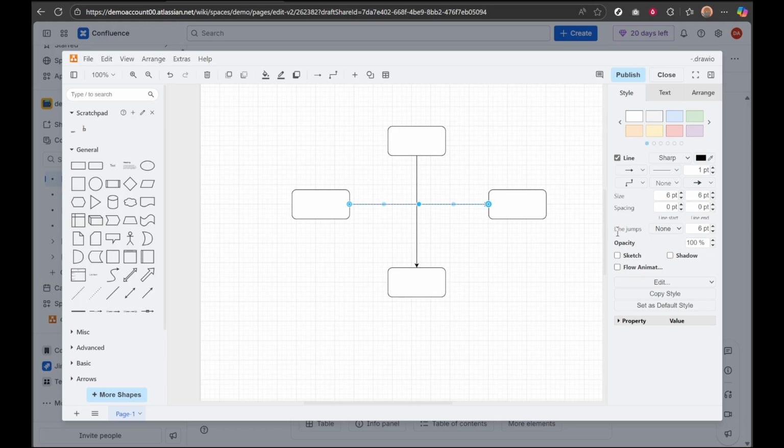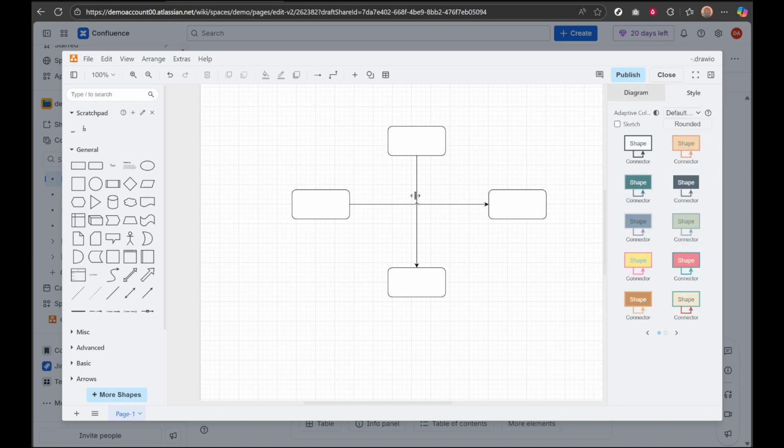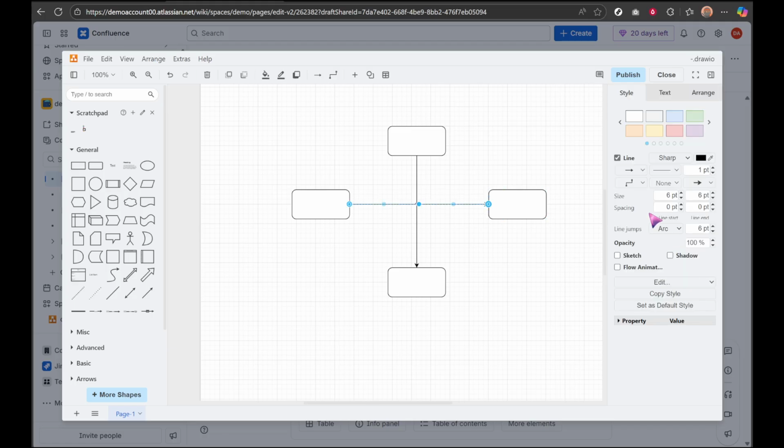If your lines actually cross, you'll see a visible break or arch where they intersect, making the path of each line clear. To fine-tune the look, use the drop-down next to line jumps to choose a style, such as arc or gap. Arc draws a small curve over the crossing line, while gap creates a clean break in the line beneath. Adjust the size slider to make the jump more subtle or more pronounced depending on your diagram's density.